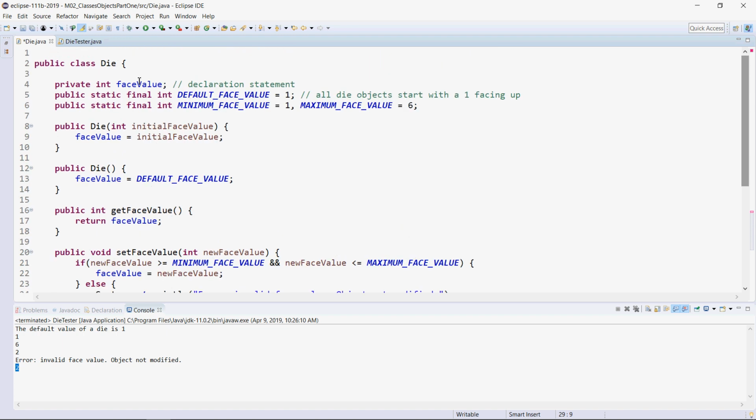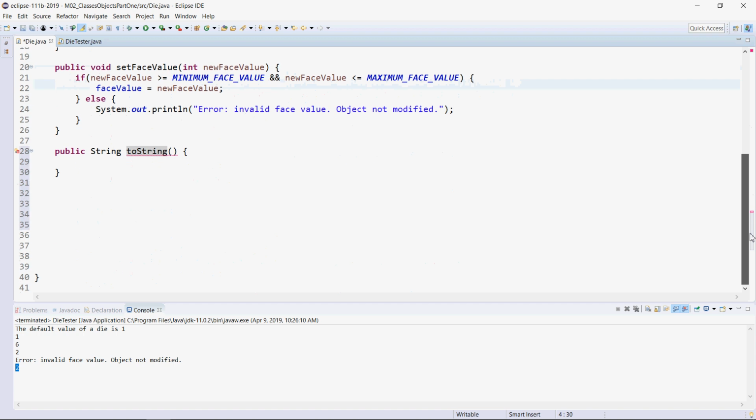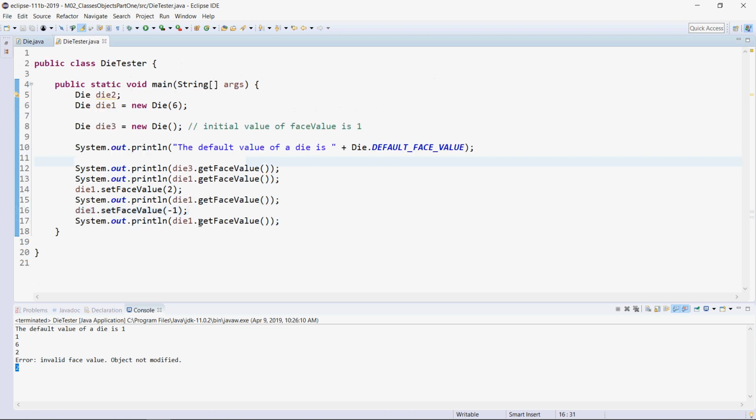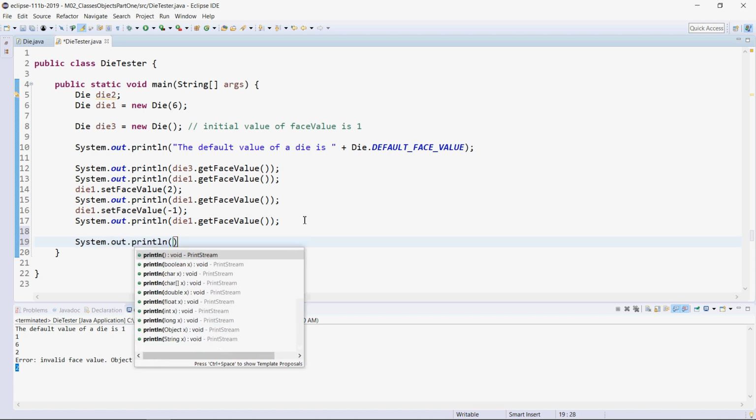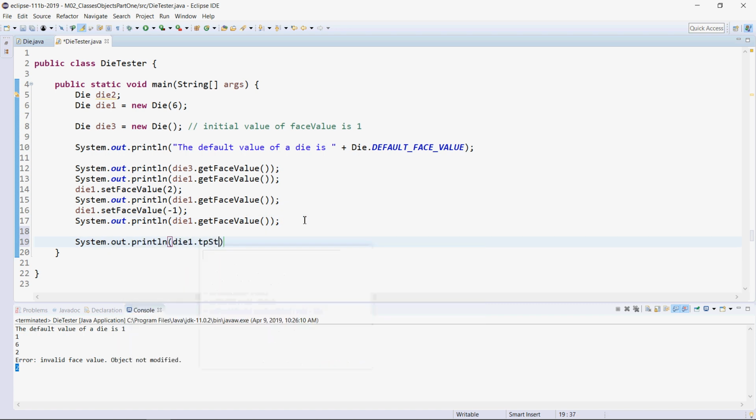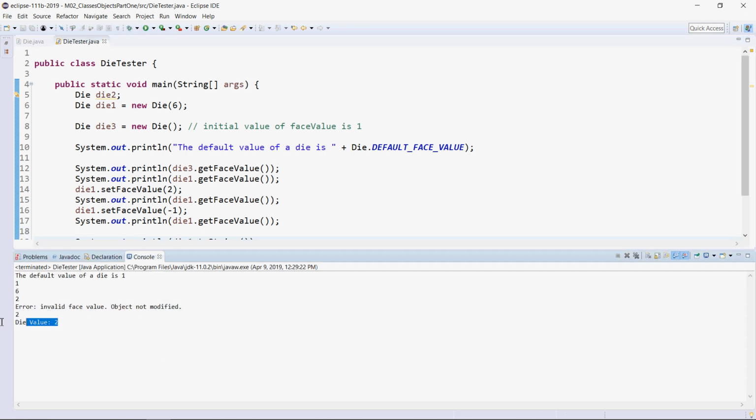So I want to include the face value because that's the information I have. That's the characteristic of my die. So I'm going to perhaps say return the string "die value" with face value, something like that. And you can decide exactly what that should be. Now, the nice thing about that is when I come over here now, if I want to print out my die, I can invoke die1.toString, just like I would invoke any other method. And it says die value of 2.